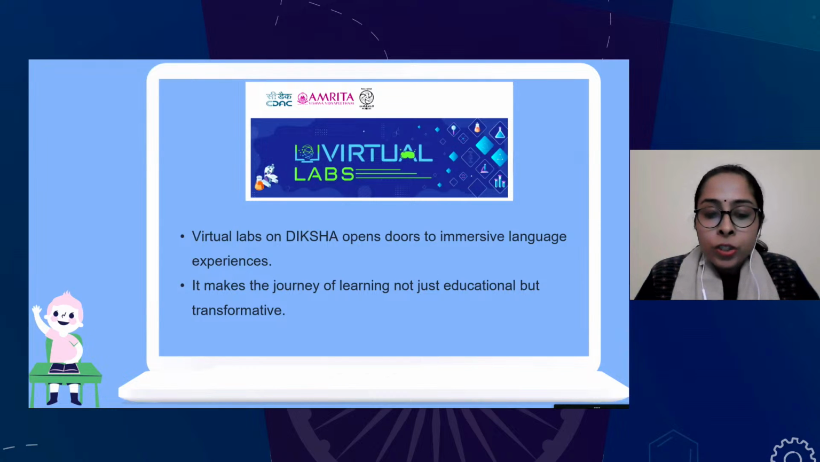Learning is not just about acquiring information, skills, or theoretical knowledge. Rather, it's about transformation. So virtual labs on Diksha is designed to elevate the learning journey from being merely educational to transformative. By integrating immersive experiences, these labs aim to shape not only what students know, but also how they think, communicate, and interact with the language.